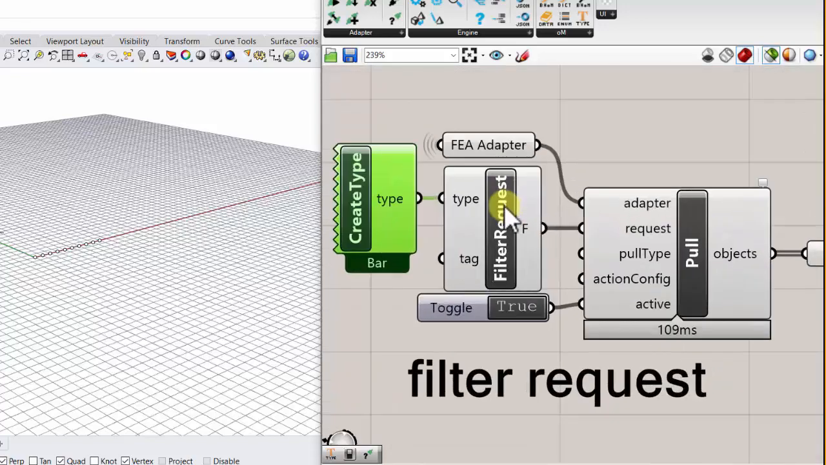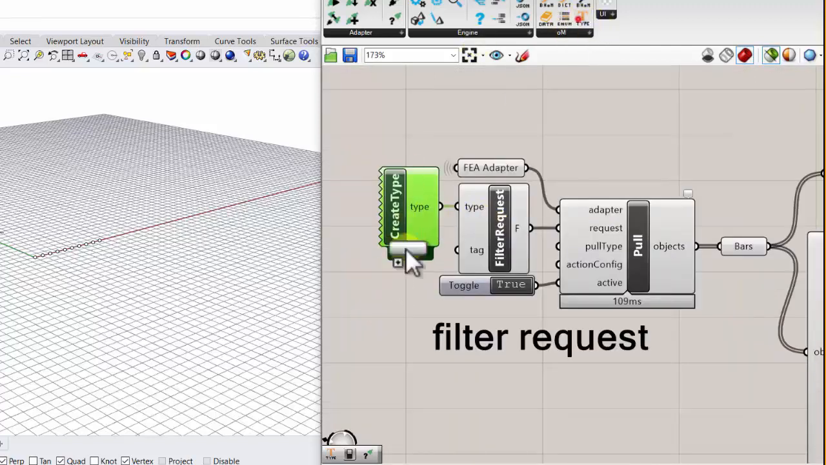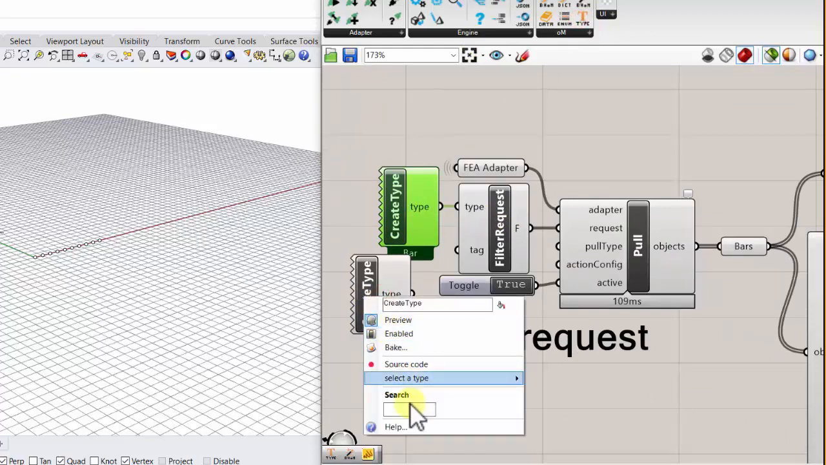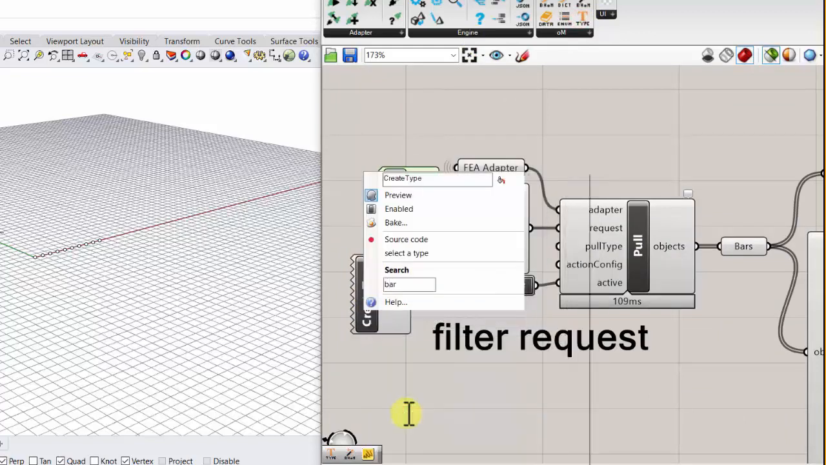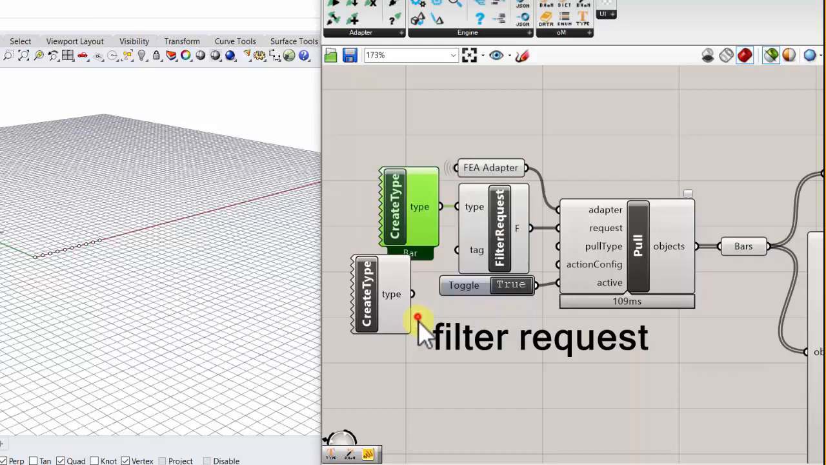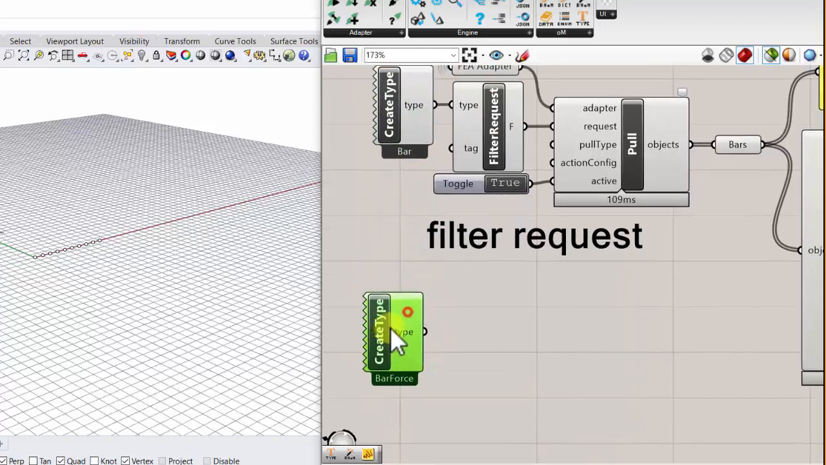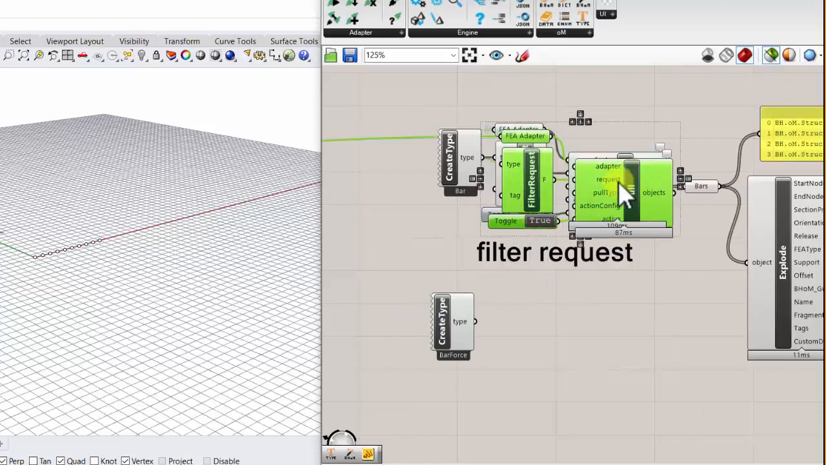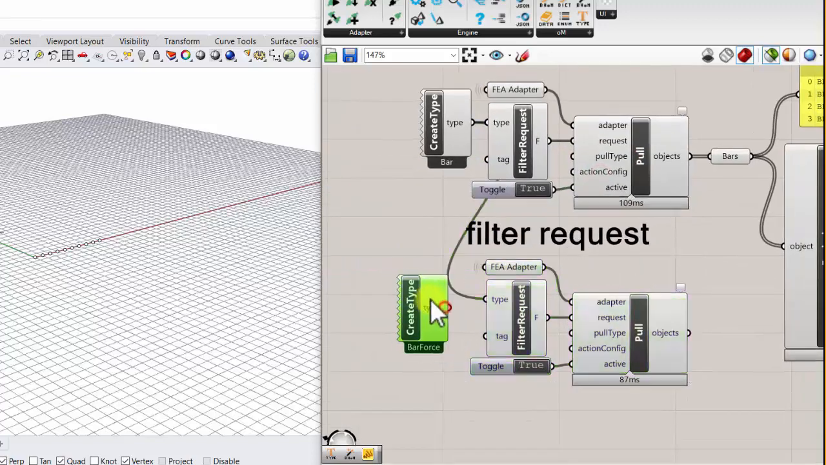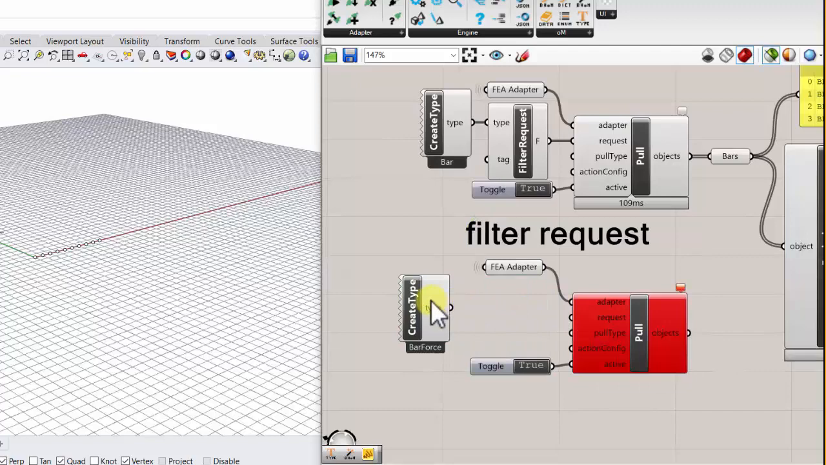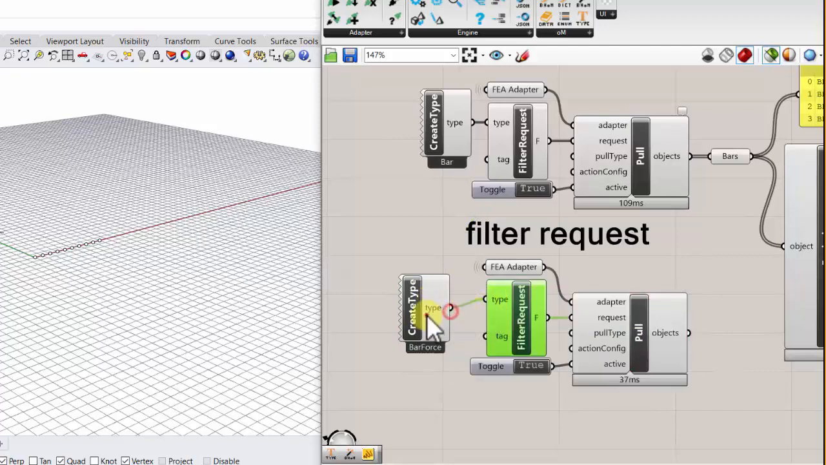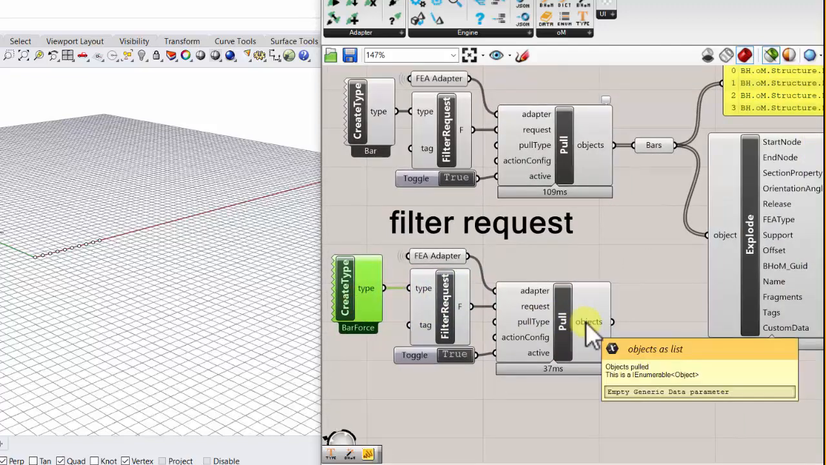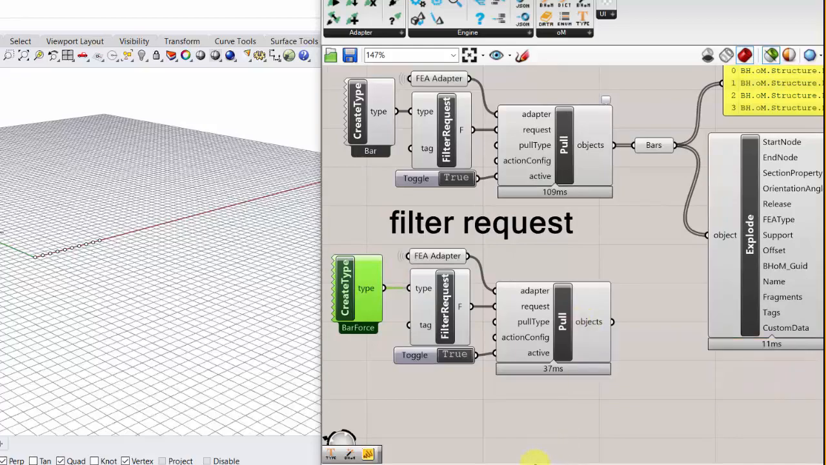There's some fancy filter requests that take in load cases. So instead of the type of object that you wanted, I'm going to make the type bar force. This would be if we ran the analysis and we wanted to pull the bar forces. Let's just show how that would look real quick. If I copy this and I create this, oops. So this is now asking for bar forces. Obviously nothing's coming out because we haven't done any analysis.